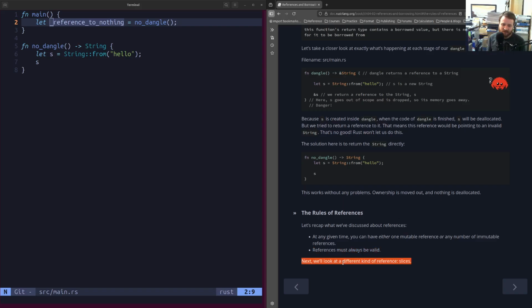And now we'll look at a different kind of reference, slices. We're not going to cover that in this video. We'll cover that in the next video. But this is a more complicated idea: a slice basically gives you a collection of references. It's kind of a fat, fancy pointer thing, but we'll get there.